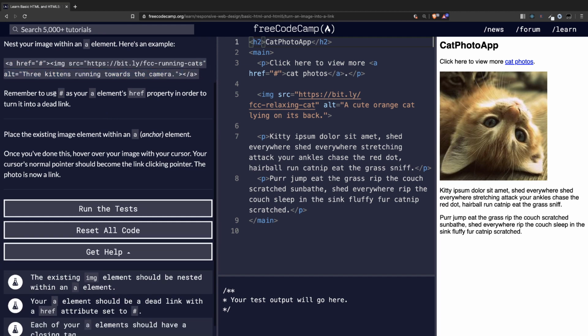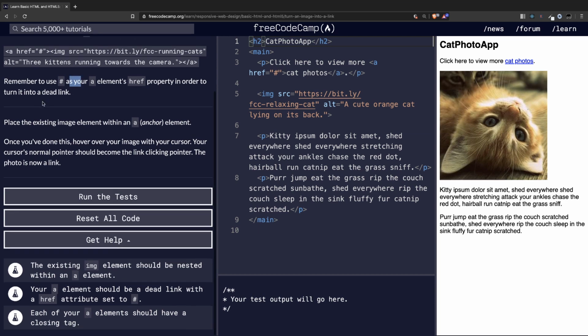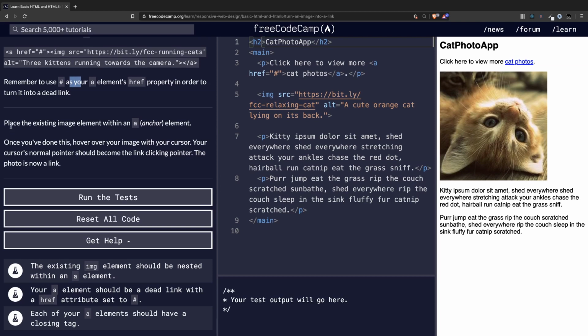Okay, remember to use, I keep forgetting this, a hash symbol as your A tag href property in order to turn it into a dead link. Alright. Place the existing image element within an A or an anchor element. Once you've done this, hover over your image with your cursor. Your cursor's normal pointer should become the link clicking pointer.